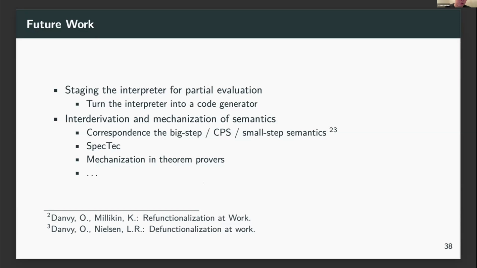Okay. And there are several future works we are interested in. One thing is we want to apply some staging or partial evaluation on top of the interpreter we have built. This would allow us to turn the interpreter into a code generator, which potentially can be used as a compiler or program optimizer.